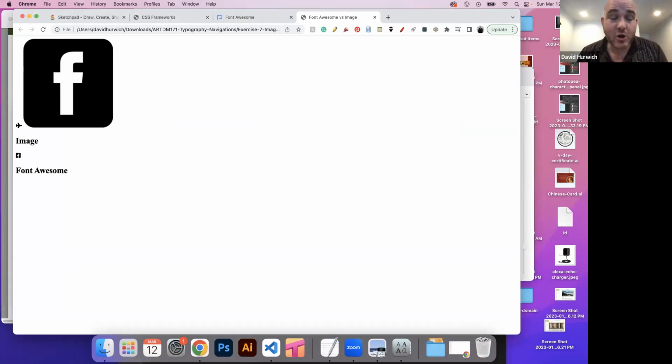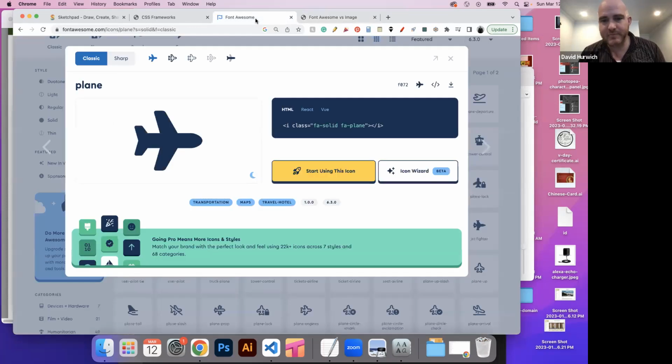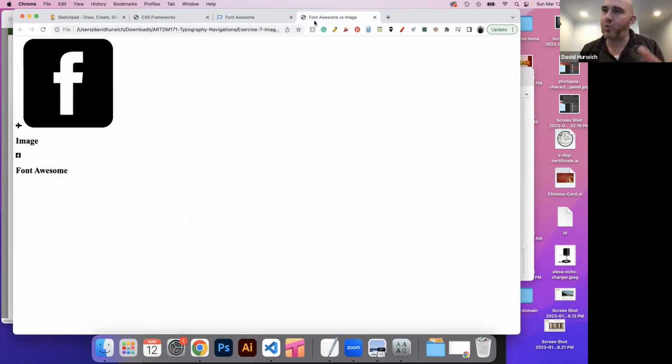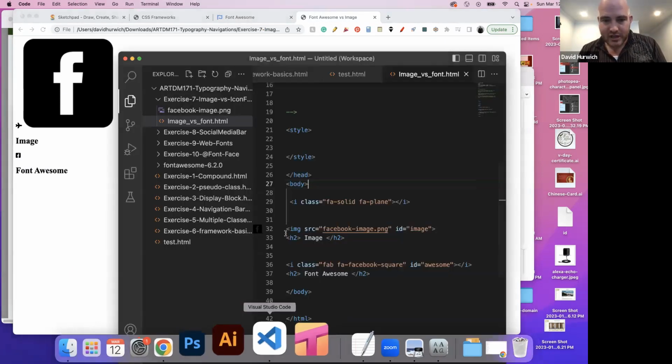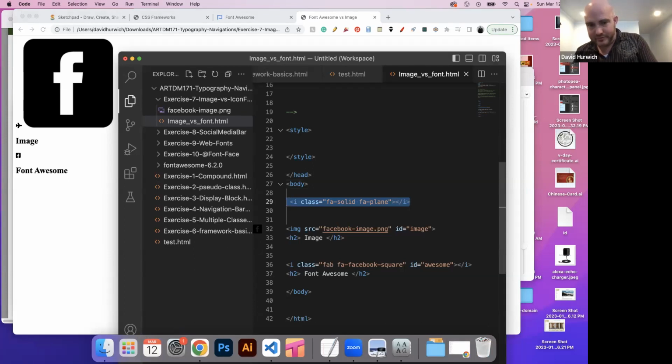So you might go, okay, great, we can do that. Why would we want to do this? It seems like a lot of work. Why would I want to do this as opposed to using images, like we've been using before? That's a good question. So I want to show why icon fonts are beneficial. I'm going to come in here and get rid of this.